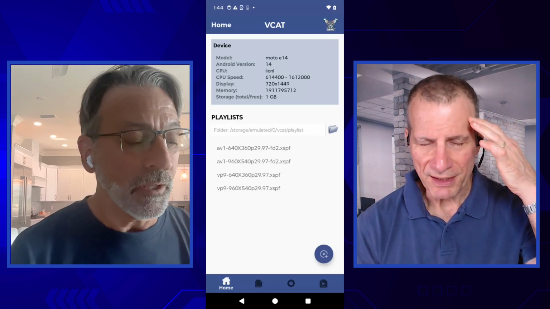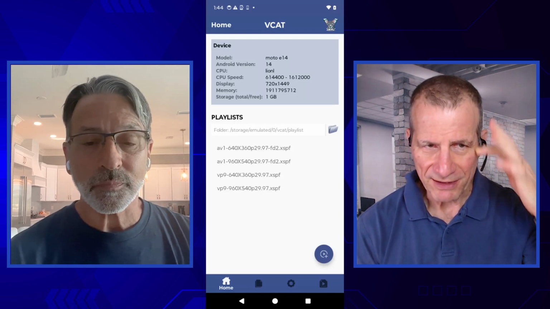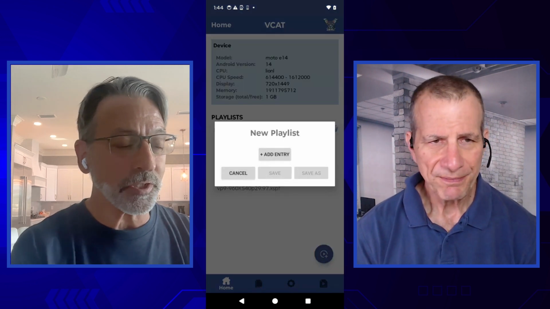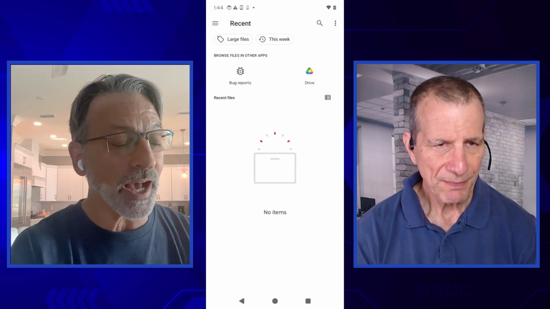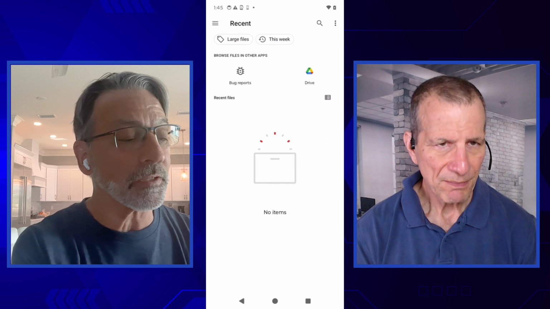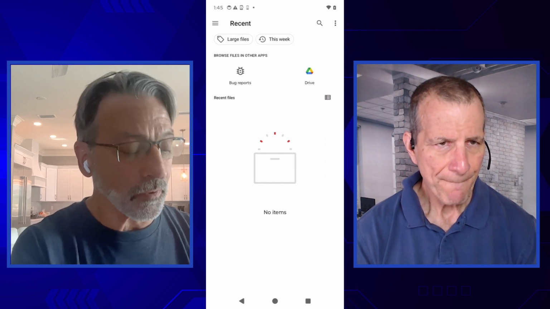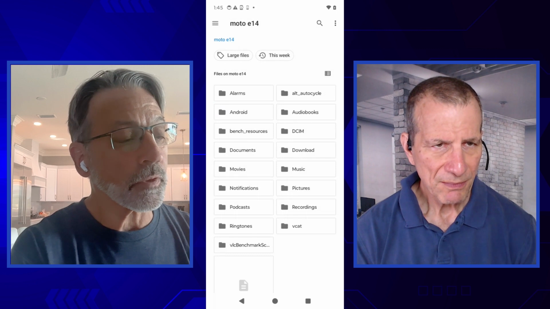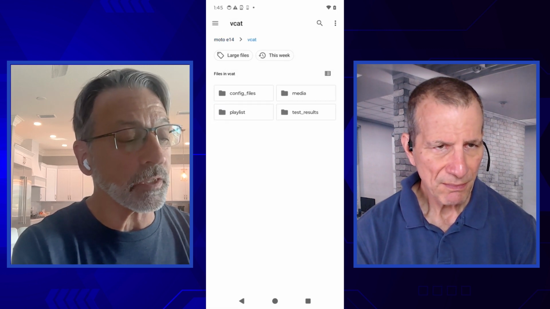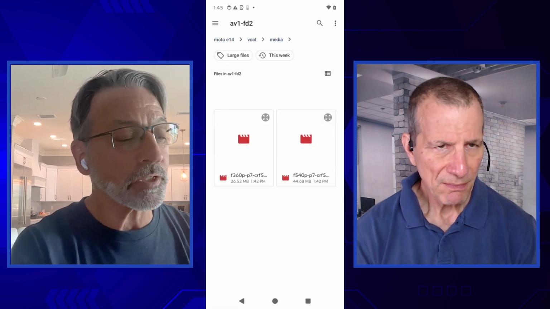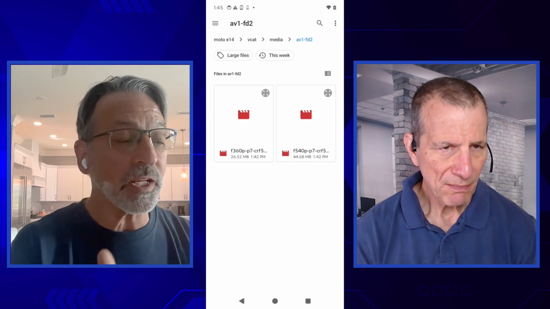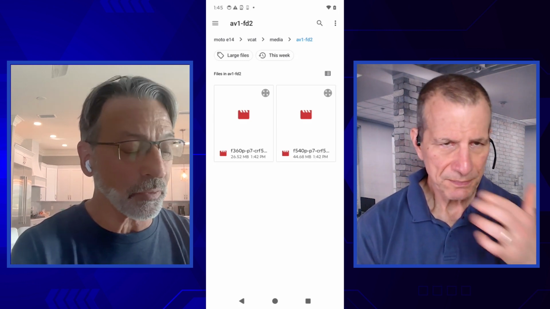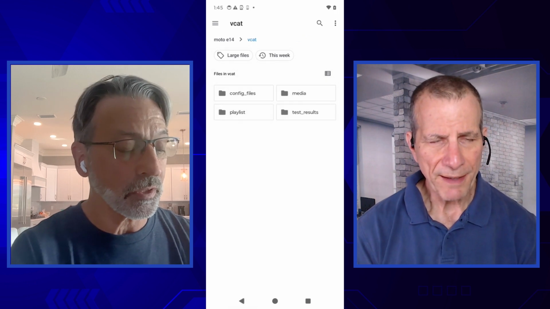And if you want to download your own files, you can make a playlist in 30 seconds. All you do is go out and browse and find entries, right? Let's see. Moto E14. I go to VCAT. I go to media. There's actually a media file. So if you have media files on your device, you can easily create your own playlist in just a matter of seconds.